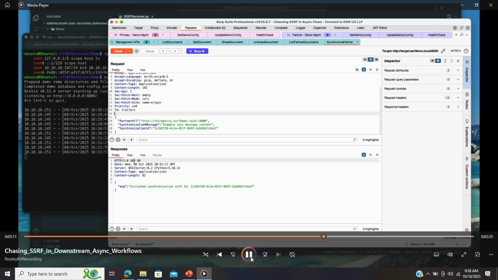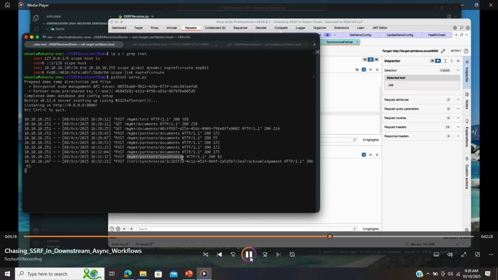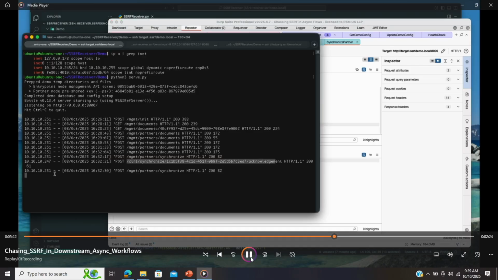This next section is that asynchronous workflow. So we fire off a request, and then in the response in Burp, it comes back almost immediately. But then we see our interaction afterwards. If you want to pause now.